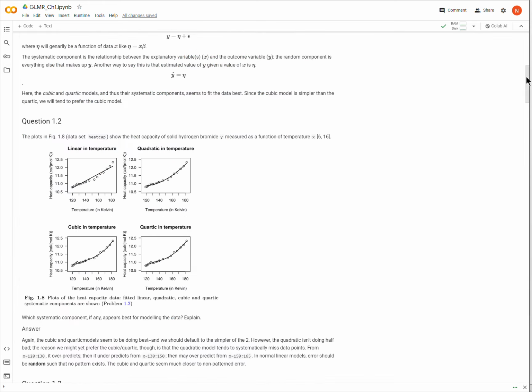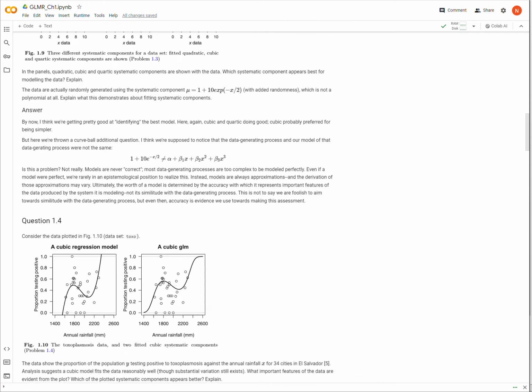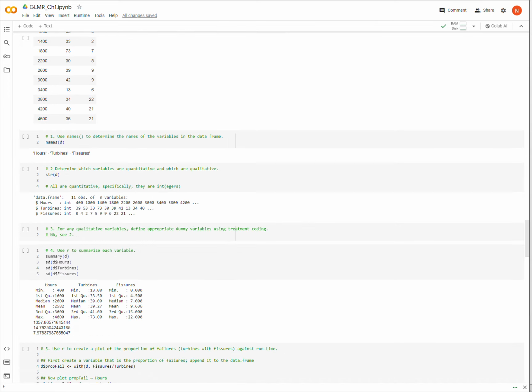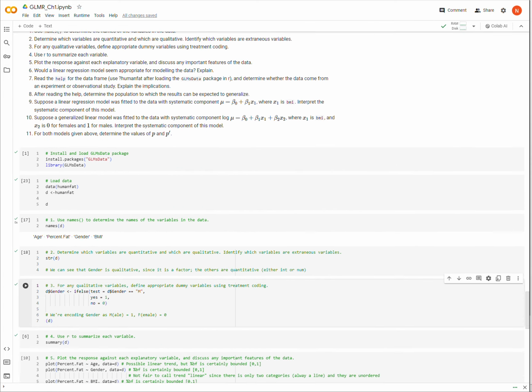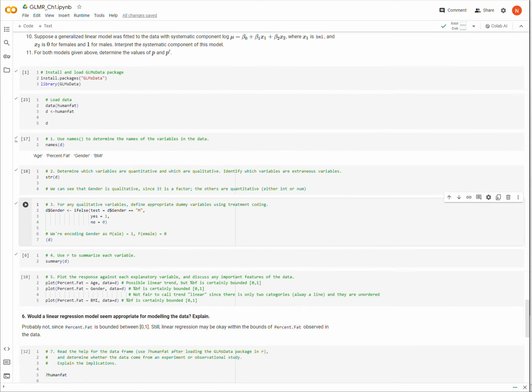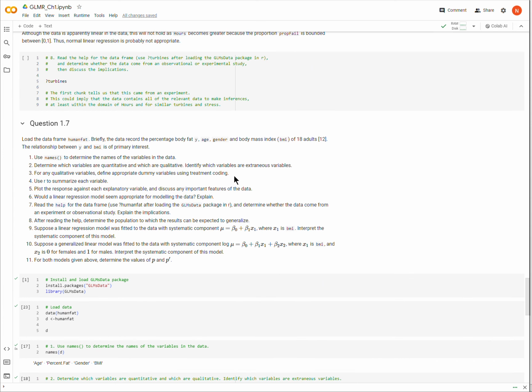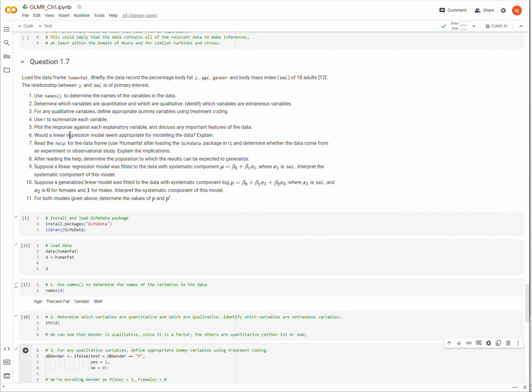Okay, so we are in Generalized Linear Models with Examples in R, Chapter 1, question 7. This is a multi-parter, so we'll look at everything in turn, but we're going to load a data set called humanfat, and then we're going to go through each of the questions here.